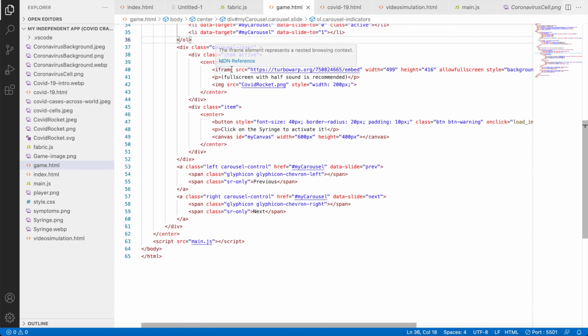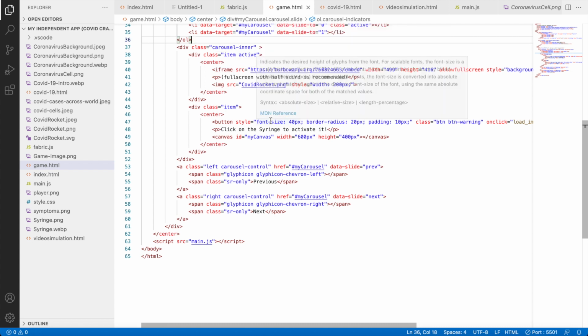So the first one, I put class equals item active, which means it's the first item that will be appearing. So our first game, the rocket game. And then my second div will have class equals item because we want that to appear second. So it's just item. So in each div, we add a center tag to make everything in the center.